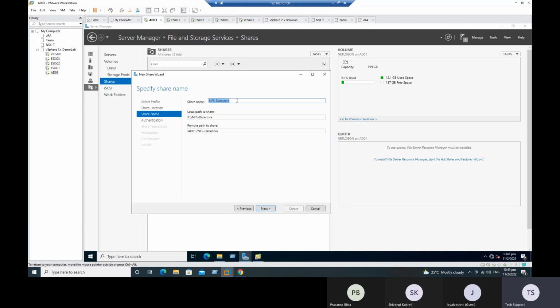And here the share name is choosing the same share name, NFS-Datastore, and the local path to share is the C drive folder, and the remote path to share is Active Directory. This is the one. When you are assigning at the ESX level, remember that the remote path to share is /NFS Datastore. This name only we have to use. Okay.